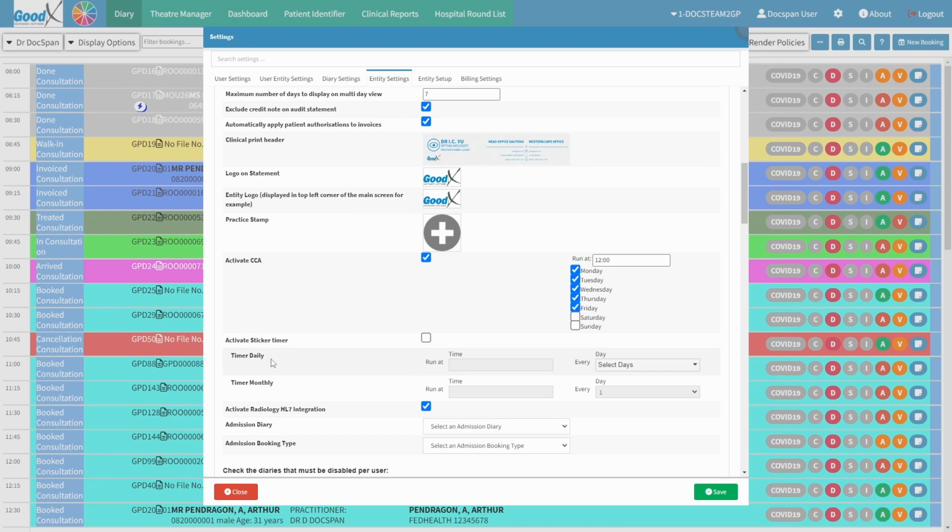Timer Daily will display the day and time of the week at which the Smart Stickers events will run. Please note that the workflow events on your Smart Sticker protocols will be triggered on all the days that you have selected. Timer Monthly refers to the day and time of the month at which the Smart Sticker events will run. Please note that the workflow events on your Smart Sticker protocols will be triggered at the day of the month that you have selected.